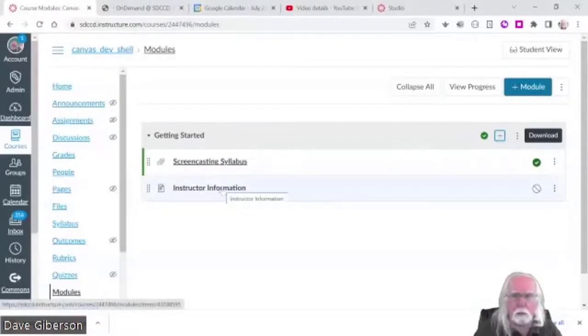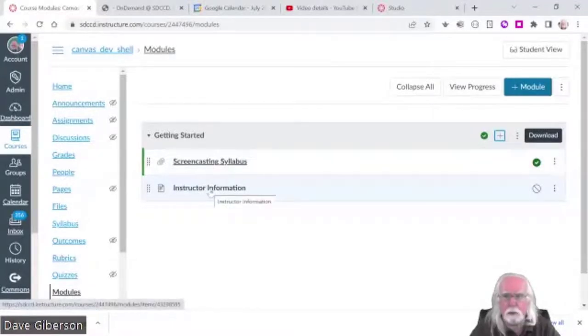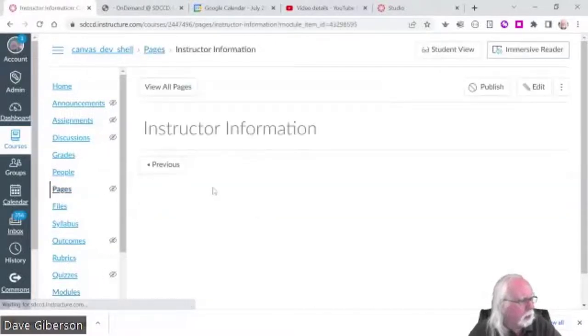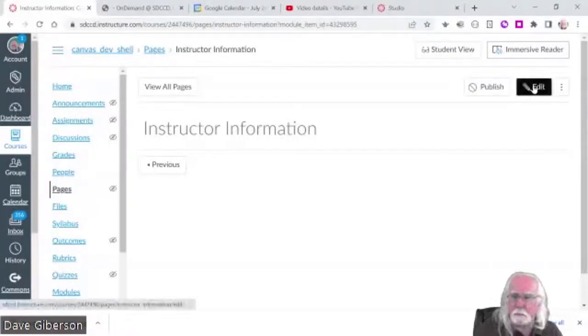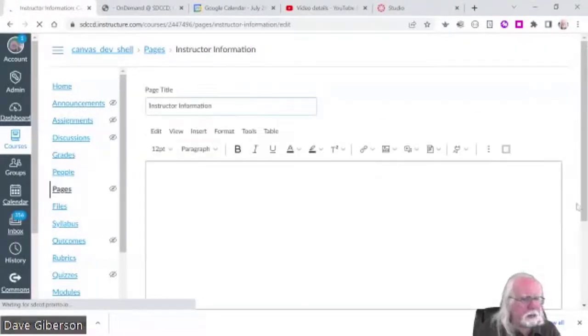So let's see how this works. We've already created a blank Canvas page. To put content into that page, to actually provide information to your students, you click on the name of the page, the link that's just been created in the Canvas module. And you go to an area where you can view the content of that page, which so far is just the name of the page. There's no content in it. But there is an edit button up here that will allow you to add content to that. And that brings up the rich content editor.